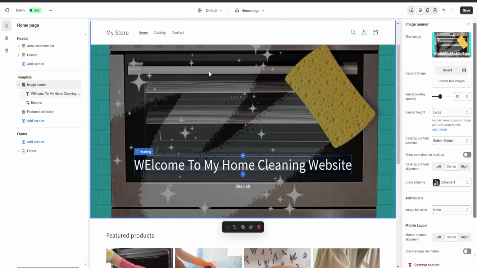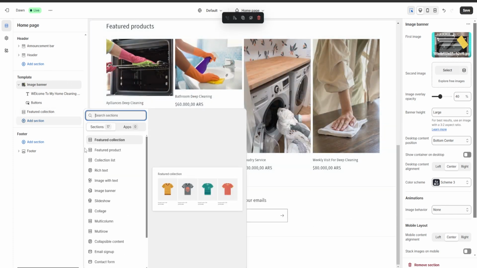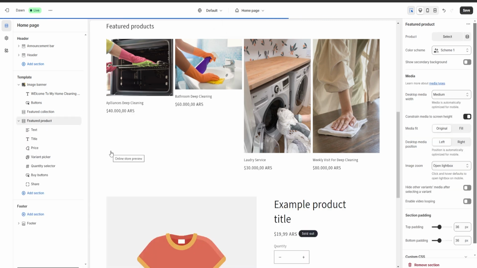There you go. Now let's say that we also want to add a new section. What we're going to do is we're going to click over here on that section, and here we're going to have a bunch of different options. For example, featured collection, a featured product, collection list, rich text, etc, etc. For me, I'm just going to choose a featured product.